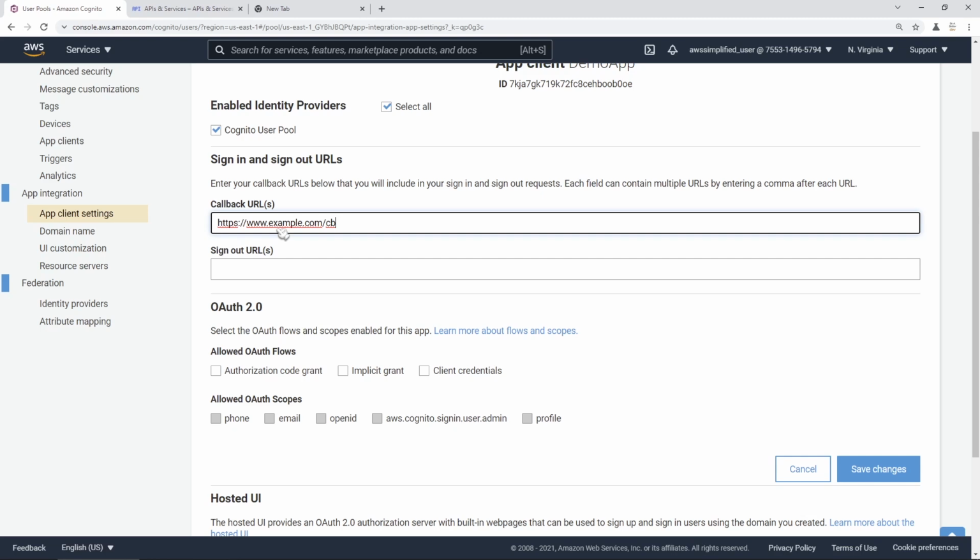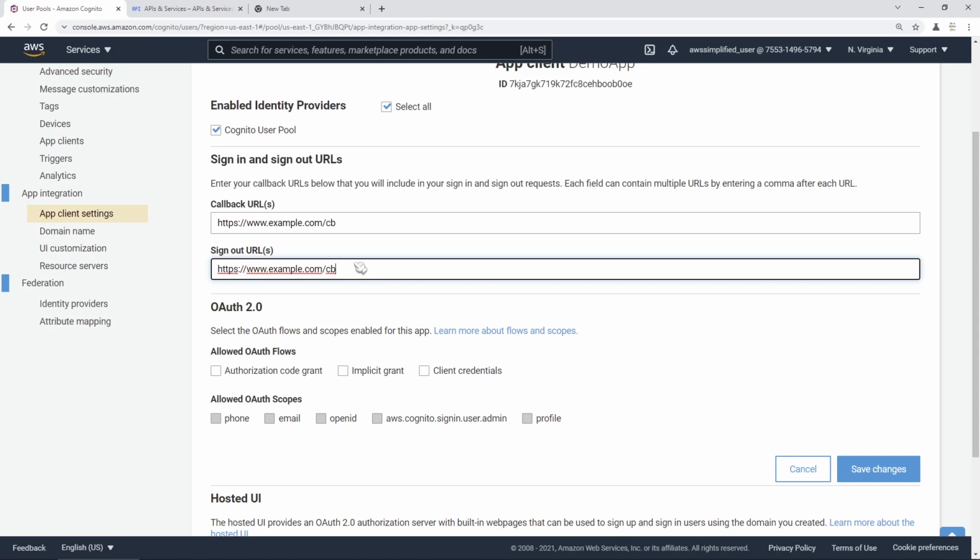Actually, maybe not even successful, even in the case of an error. So that's what's going to be used. And let's just copy that, and we're going to put sign out. So this is the URL for the sign out or post sign out.